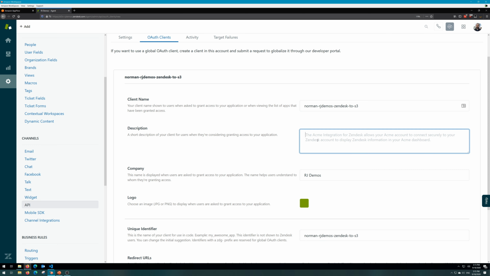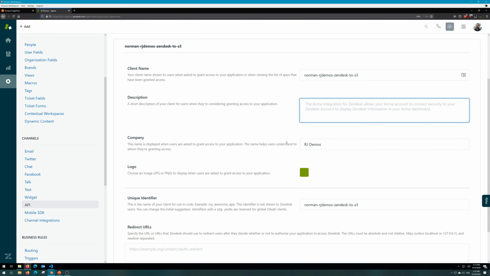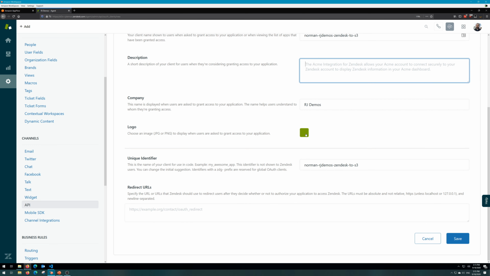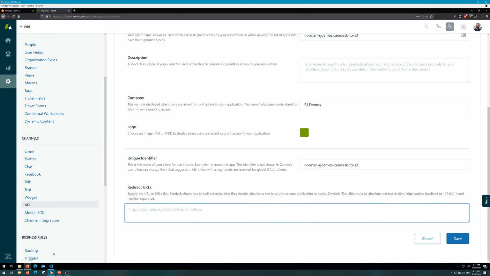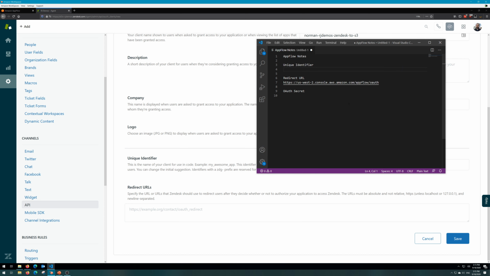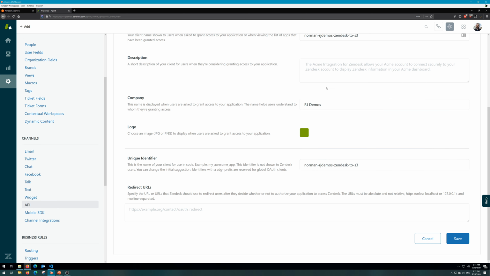And that automatically fills. You can do a description if you want. I'm going to leave that blank. Company auto fills. You can do a logo. And here's the important redirect URL. This is actually provided by the AppFlow documentation. It's different by region, and US East 1 has its own special format, but US West 2 and any other region other than US East 1, you just change the region right here if you can see this. But that, again, that's from the documentation. Paste that in, hit save.